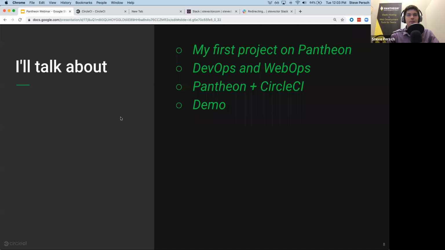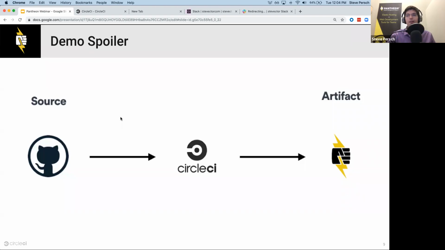So today, I'm going to be talking about a few things. I'll talk about the very first project that I put on Pantheon years ago as a Pantheon customer. That'll be a way of introducing what Pantheon's own platform does for our customers. That'll lead me into talking about a distinction between DevOps, a broad community of software developers, and what we're describing as WebOps, a more narrow focus on websites specifically. That'll lead me into talking about how Pantheon and CircleCI can be used together, and then we'll close it out with a demo showing some of my personal projects that use a GitHub to CircleCI to Pantheon workflow.